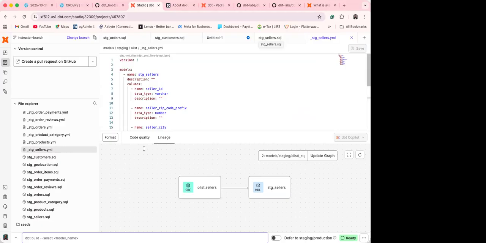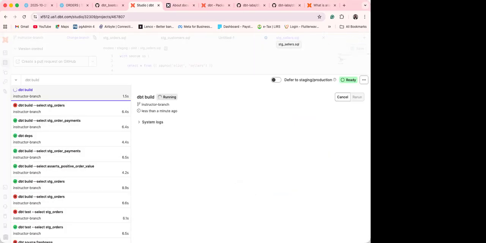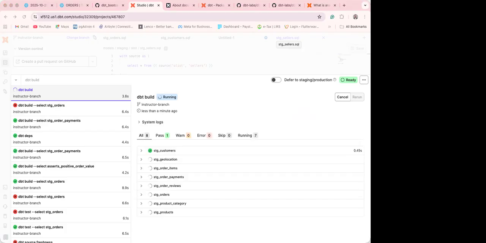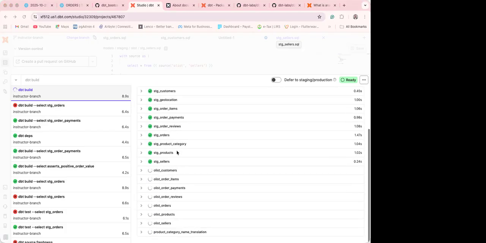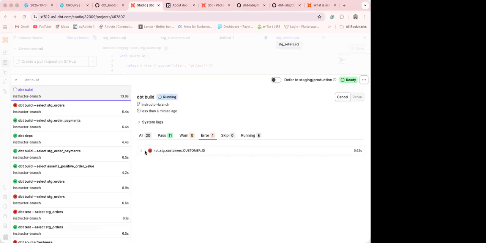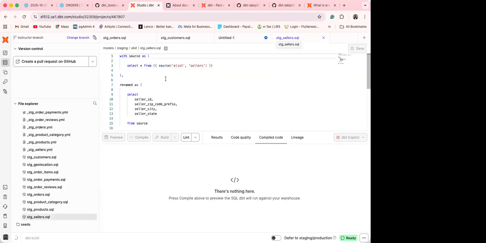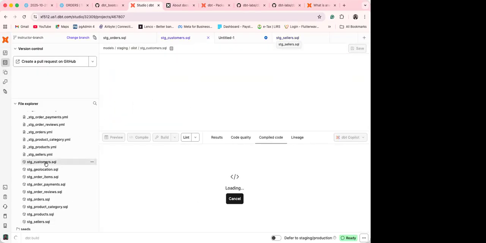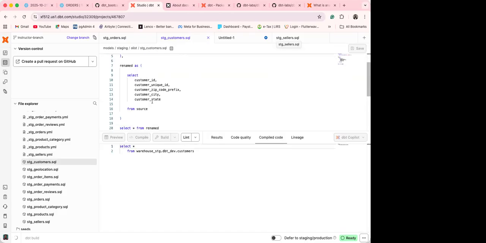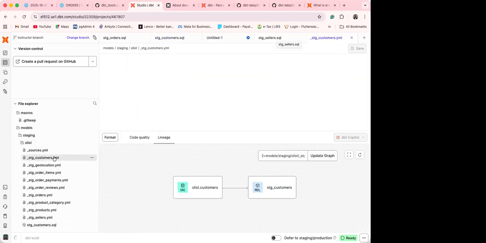So if I do dbt build now, we have just a few minutes left. We use these few minutes to work on it. It's not stage customer ID. Okay, this test looks like I changed the model. Customer ID. Let's see what's in here.